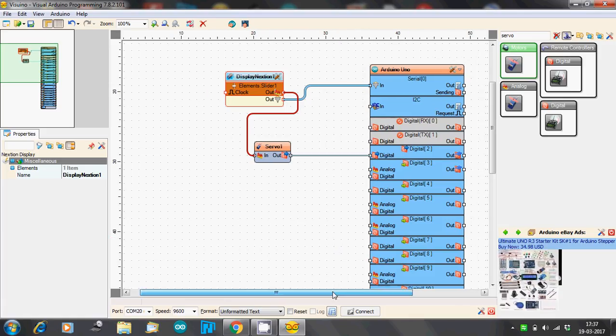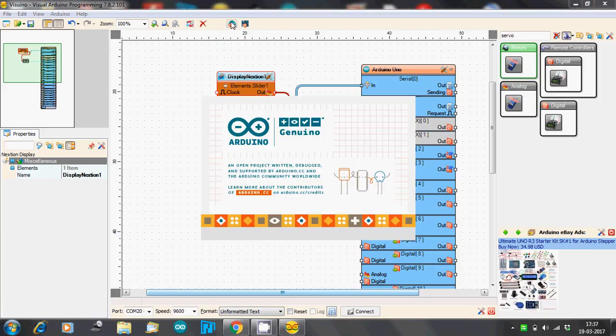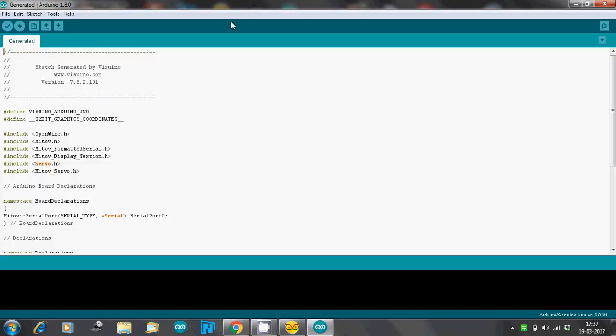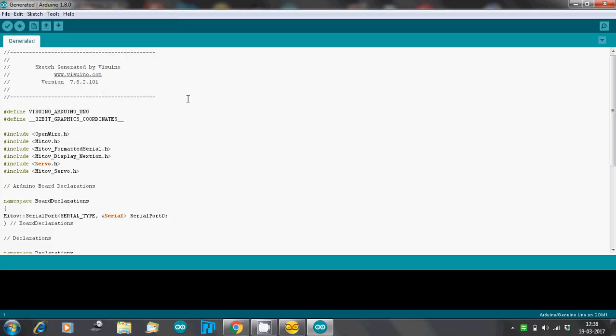So we can now upload the code in the board by opening this Arduino IDE, and here you can see the sketch is generated. Now you can select the proper board and port from here by plugging in the Arduino Uno in the USB of your computer. After that we will compile and upload the code from here.